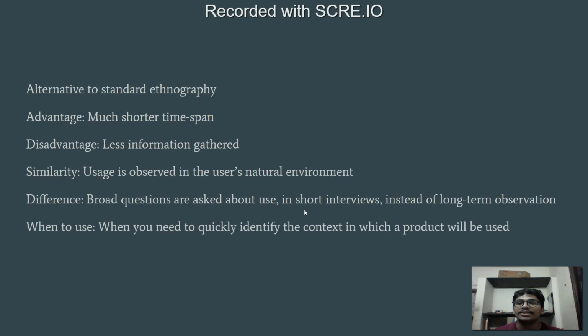Alternative to standard ethnography, the advantage is much shorter time span. Disadvantage is less information gathered. Similarity is usage is observed in the user's natural environment. The difference is broad questions are asked about use in short interviews instead of long term observation. When to use? When you need to quickly identify the context in which a product will be used.